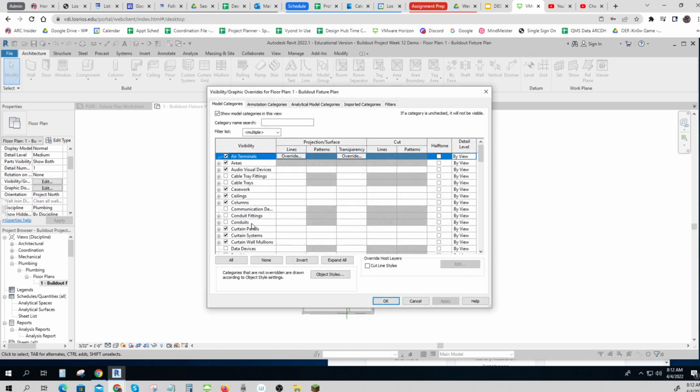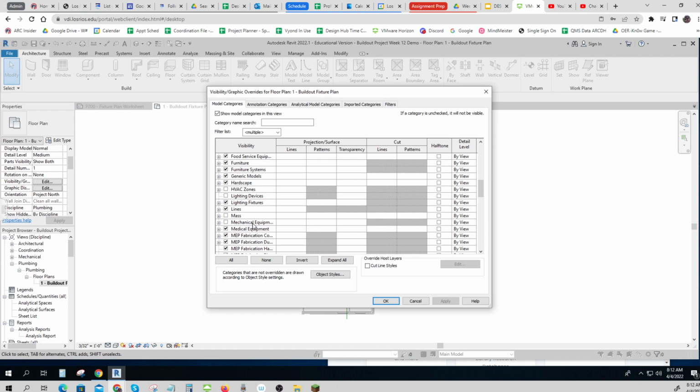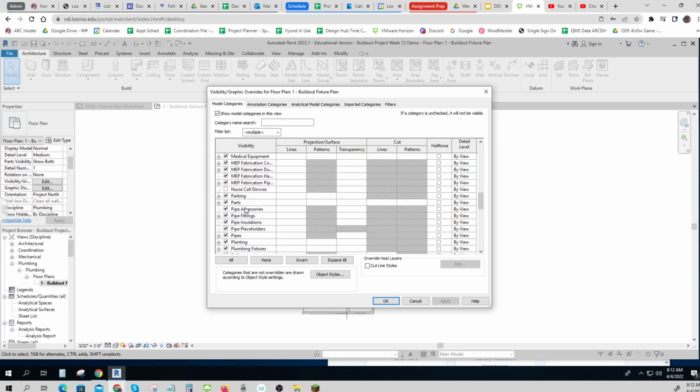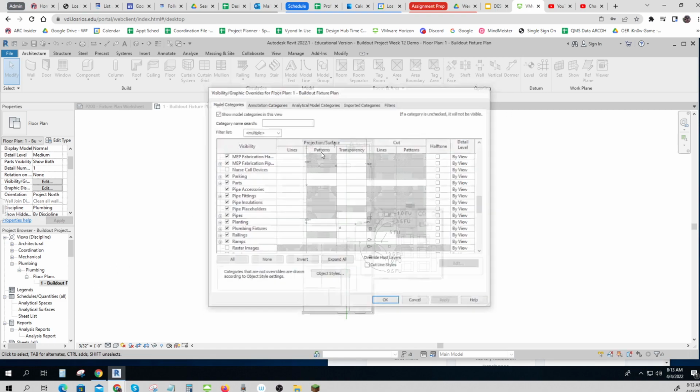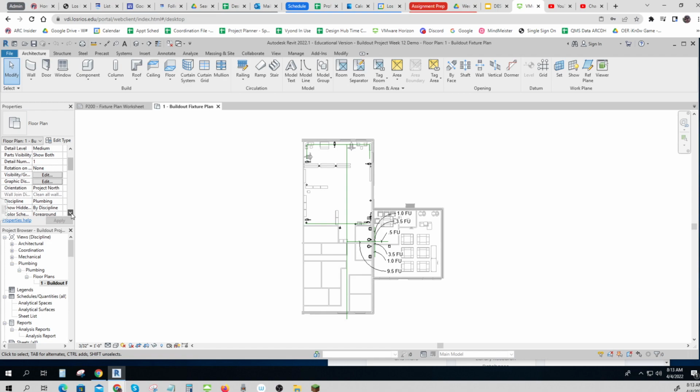Visibility and graphics: make sure that you can see piping. Pipe accessories, pipe fittings, pipe insulations, placeholders. Pipe placeholders, that's important. We're going to use those. Pipes and the like. Okay. But we're going to use pipe placeholders for now. So that's your visibility and graphics. Our discipline is plumbing, and that means there's only one choice. Your subdiscipline is also plumbing.